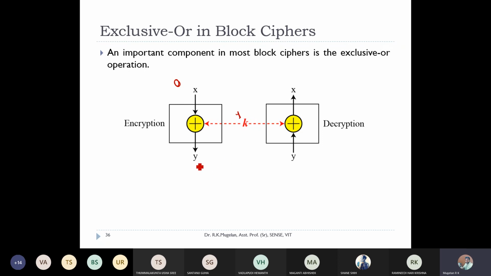can anyone tell what is the value of y here? I'm going to XOR this X with key 1. What will be the value of y? 0 XOR with 1. 0 XOR with 1. What will be the answer? 1 actually, right? 0 XOR 1 gives me 1.